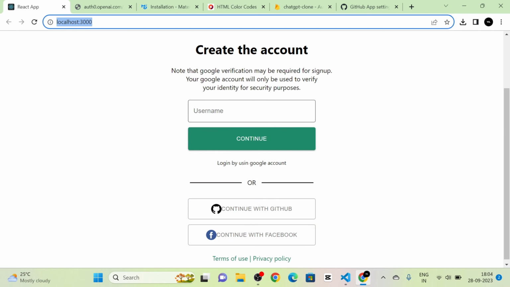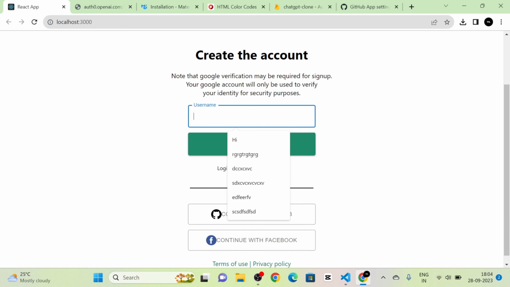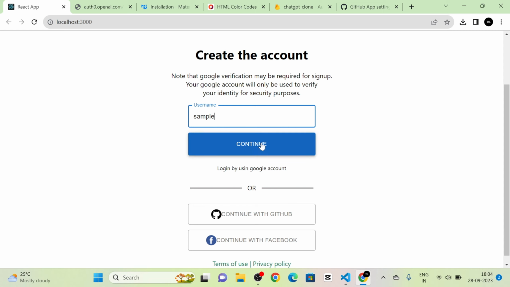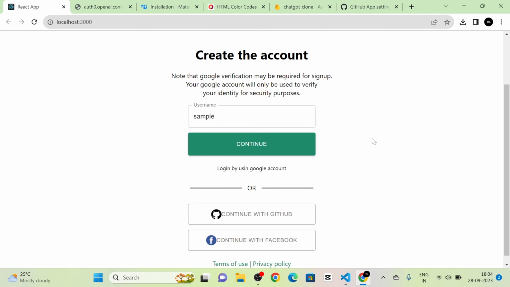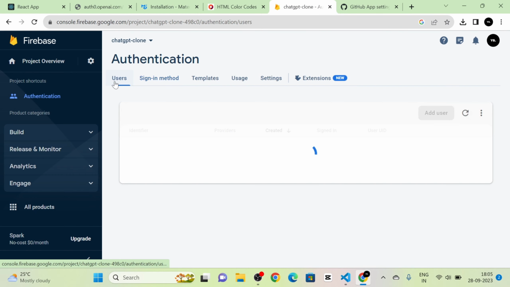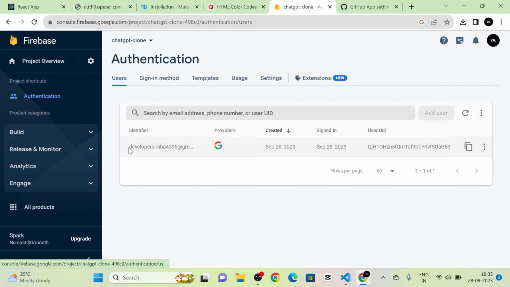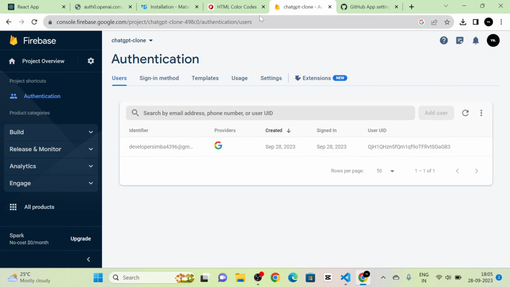Next I'm going to give a sample username here, and after that I'm going to click on the continue button. You can see that after clicking continue, a pop-up arrives, and I'm going to select the Google account. Then the user will be logged in. To check that, I'm going to open Firebase. Here in the users section you can see the details of the user who is logged in.